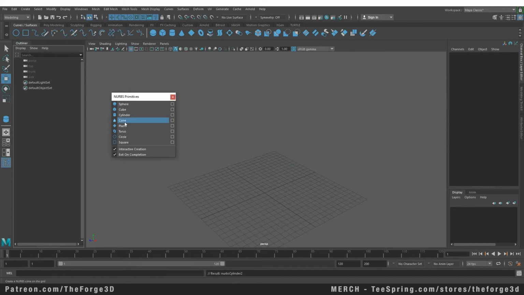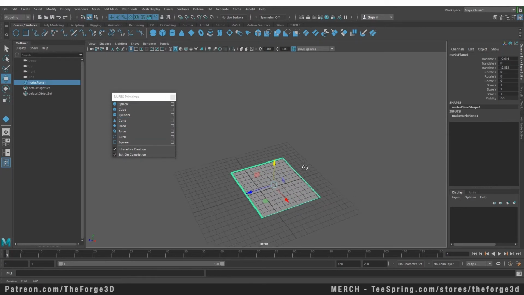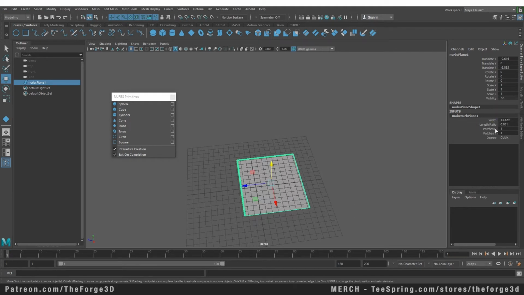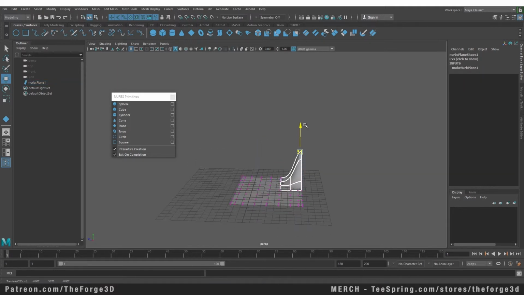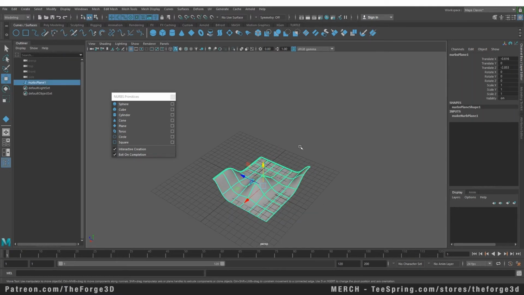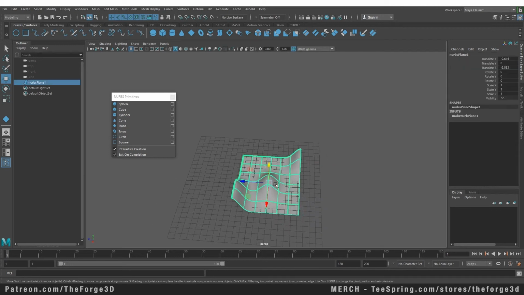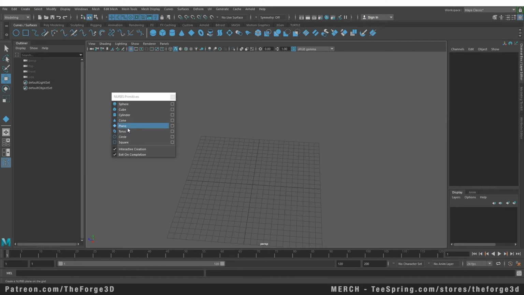The cone is the same as the cylinder. Is gonna have 1 cap instead of 2. And after that, you have your plane. Now the plane is the purest form of a NURB surface. It is a rectangular surface that is infinitely flexible, so you can increase the patches here as well. And if we go into our control vertex, you can see if we move it, it's gonna give us smooth deformations, as you can see. Let's delete this and let's go to our torus.